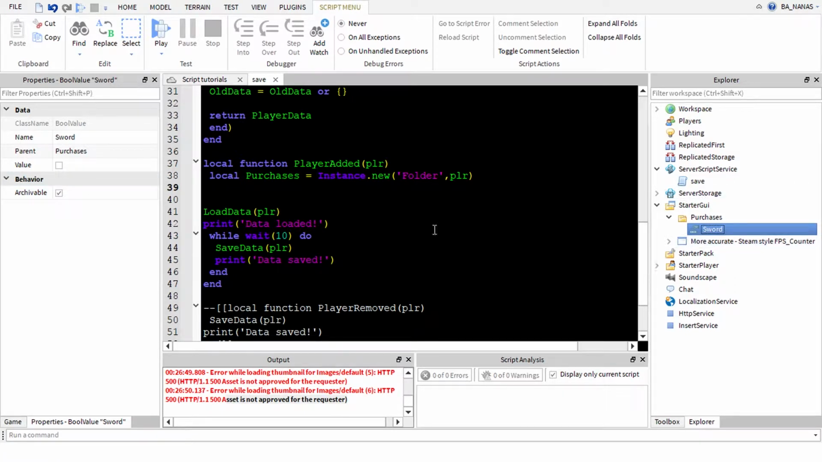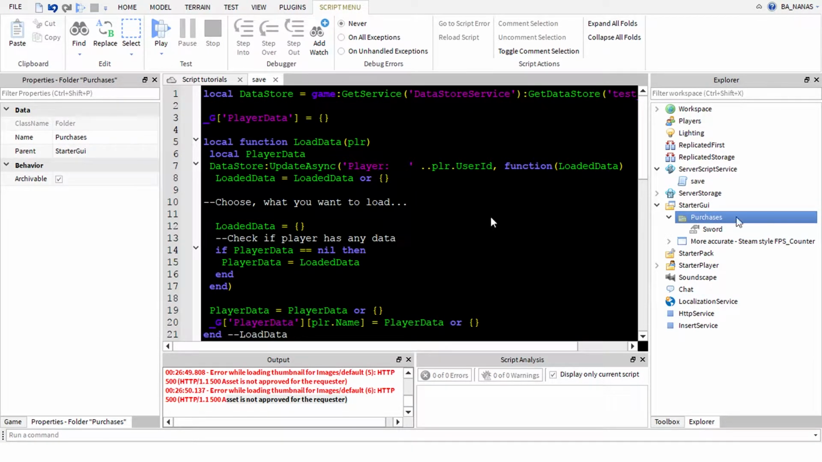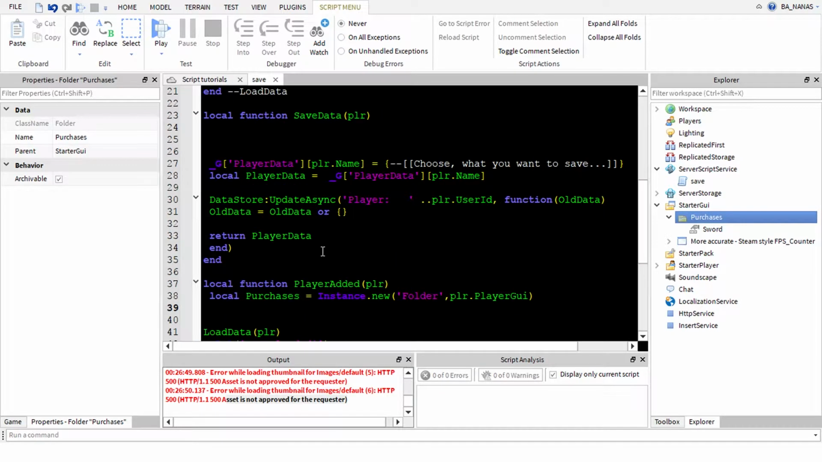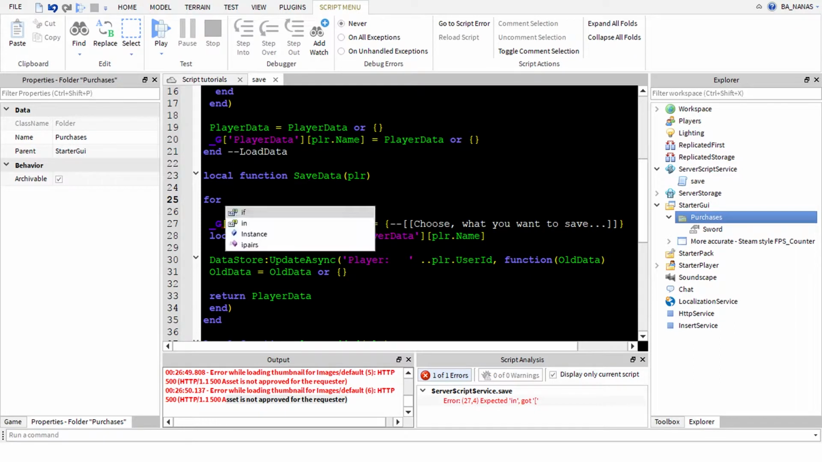But I'm thinking, well, maybe I'll put it in player UI, because it will be easier, you know, because we'll need to put like many bool values, and this will make life easier, just a little bit, but still. So where's that save data function? Like there. Then we would want to do a for loop. Yes, for i, v in pairs. Well, you know the drill.